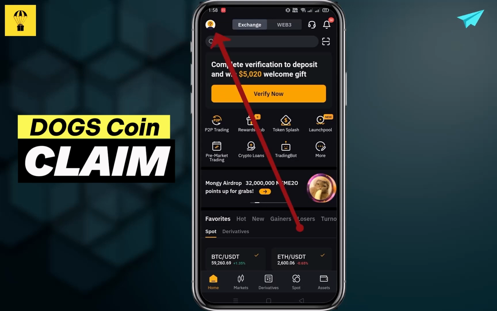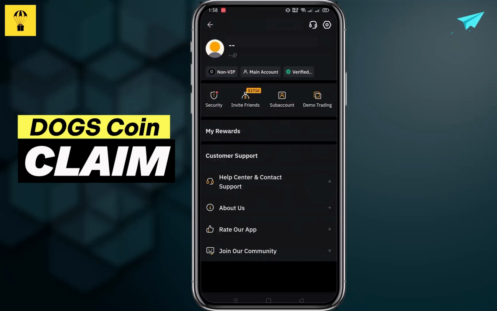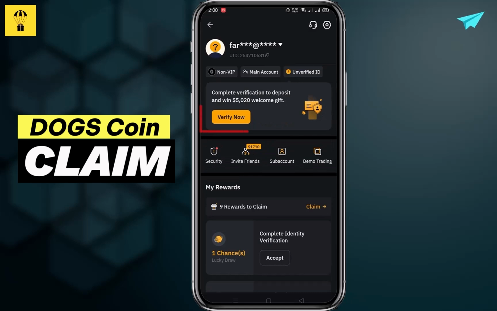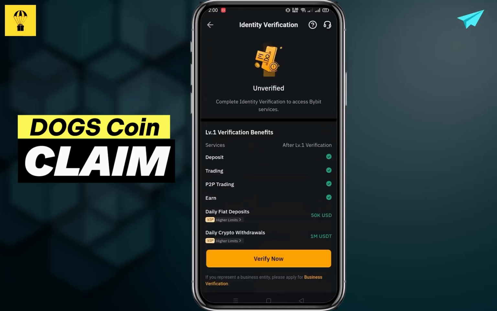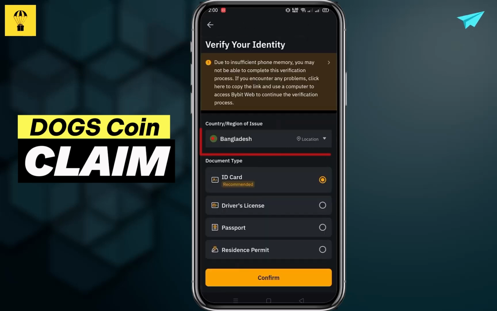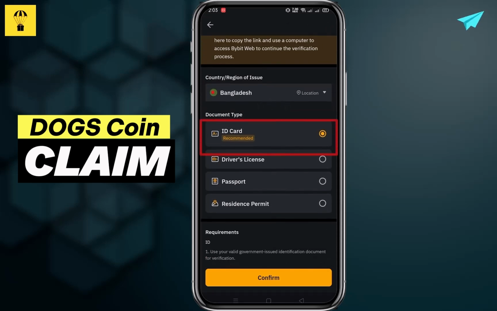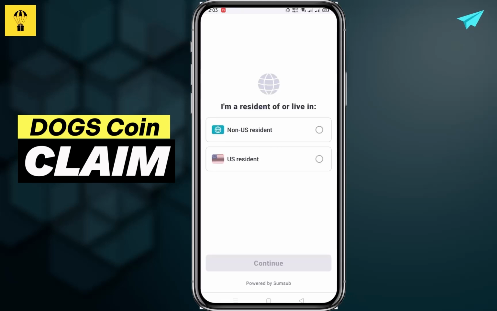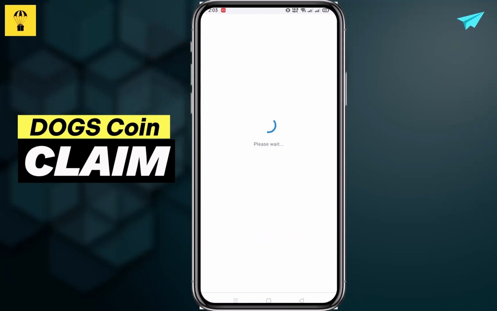Now to complete KYC, click on Man icon above. Then click on Unverified ID option and tap on Verify Now button. Tap the Verify Now button again. Here is your country to select. I have selected Bangladesh here. Then select ID card from the following options and click on Confirm. Select Non-US resident here and continue.